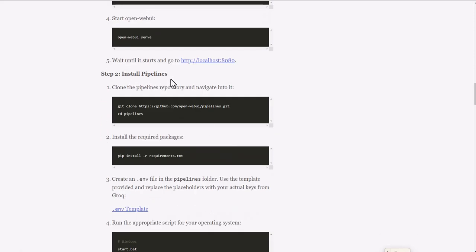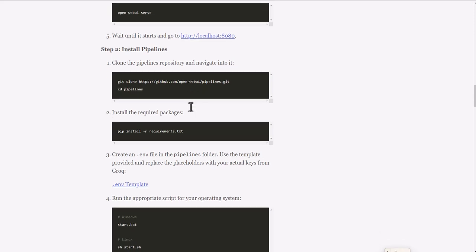The next thing we want to do is install pipelines. That's a separate package. It's OpenAI reference architecture for creating pipelines. It's fully extendable and works with any web UI. So the first thing we're going to do is within the same directory of MoA, we're going to git clone pipelines, CD into pipelines, and install the packages required for pipelines by just typing pip install our requirements once again.